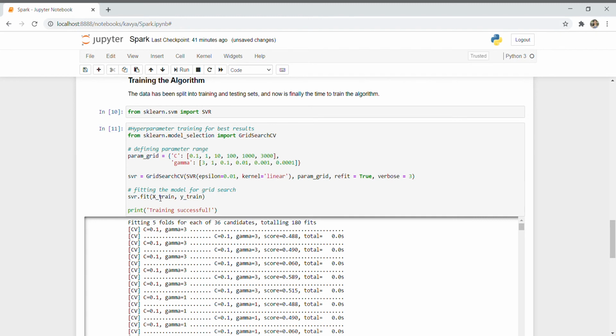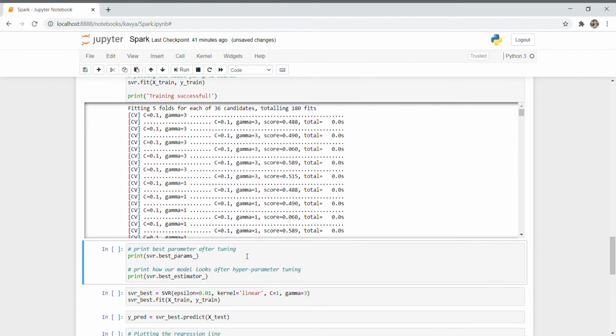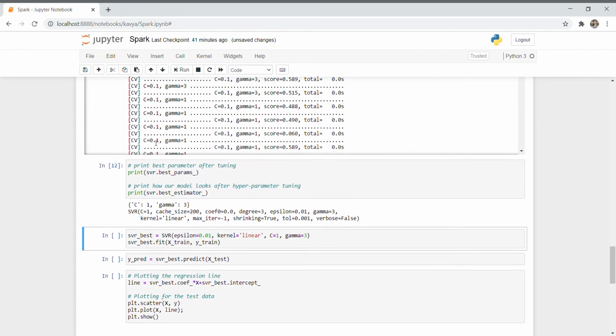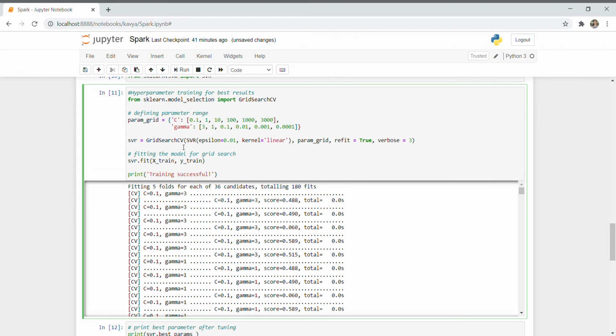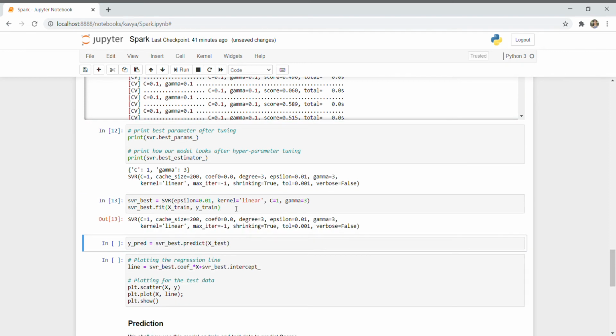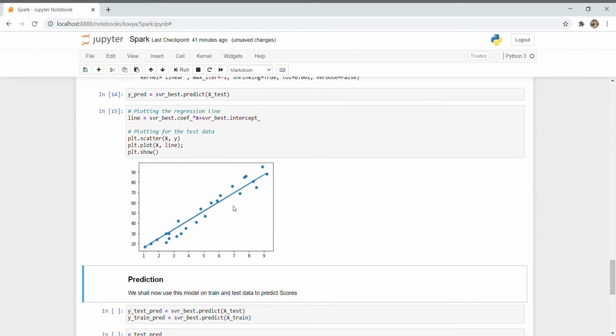We fit the model, train the model using these, and then after training we find the best parameters. We see that using C value as 1 and gamma as 3, we shall attain the maximum accuracy. So that's what we use and save it in another variable as our best model. Then we predict using this specific model, and then we shall plot the data.